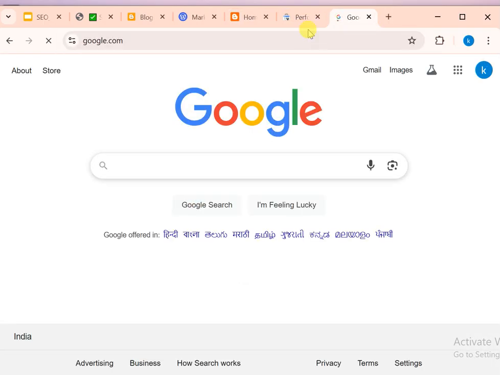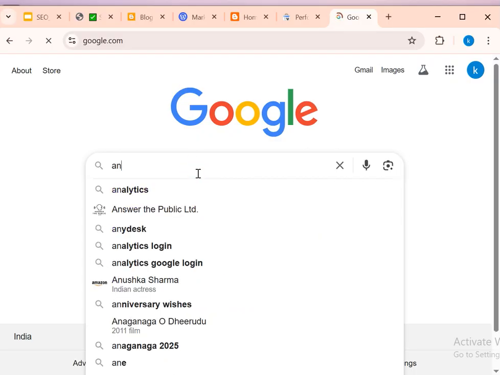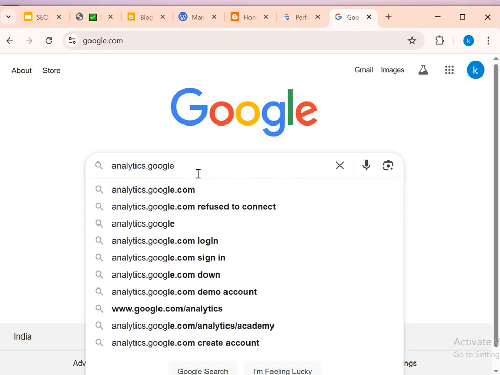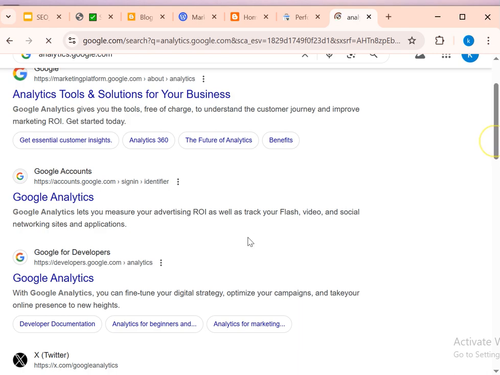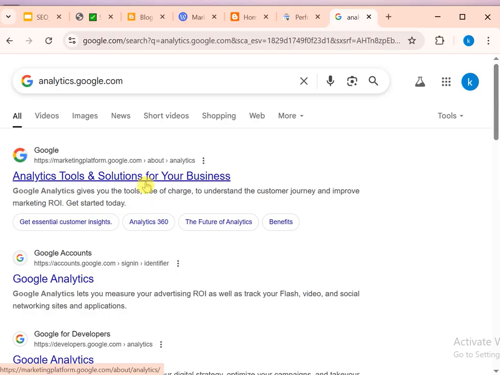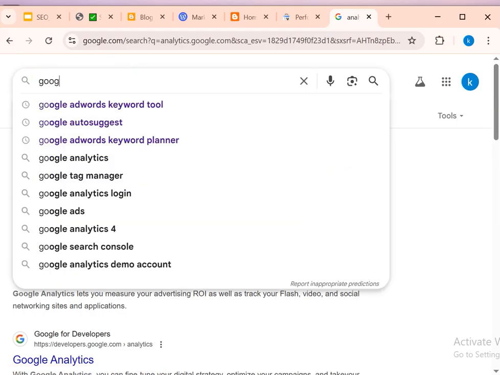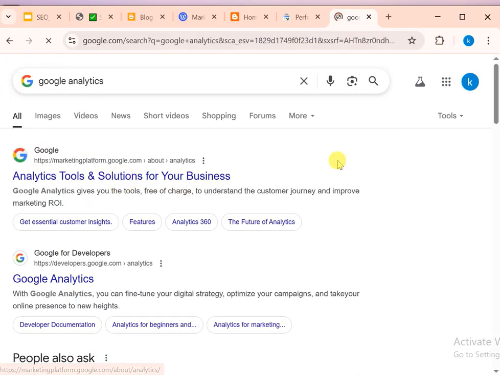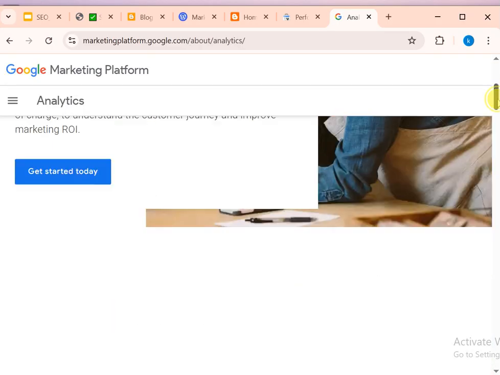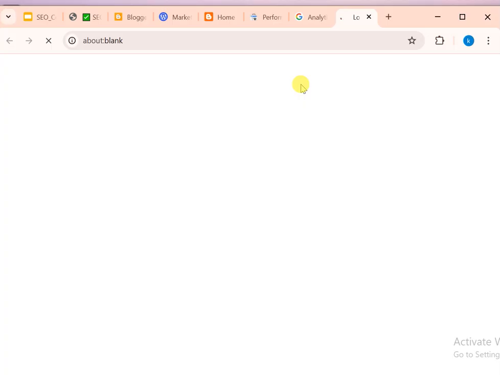Okay, if you have a Gmail account, then go to Google and search analytics.google.com. As I mentioned earlier, I'm going to give these links in the YouTube description. You can take them from there. analytics.google.com, Google Analytics. So click on it and get started. This is the URL, analytics.google.com.